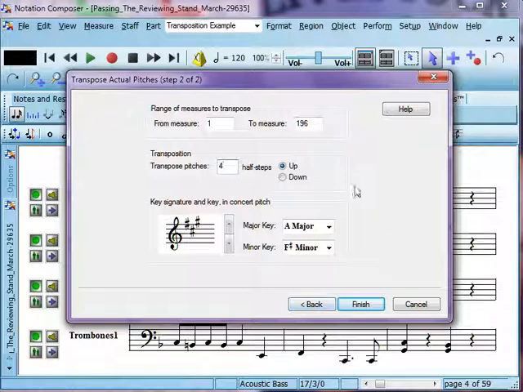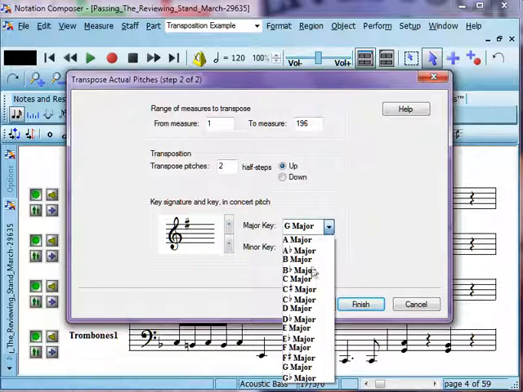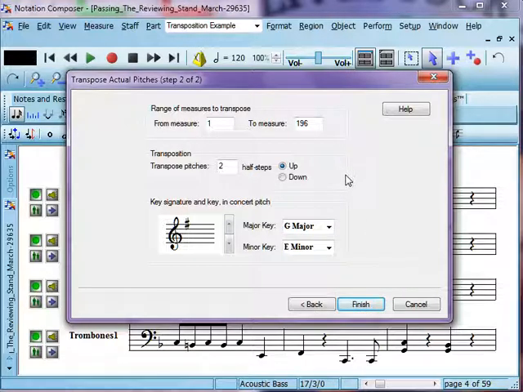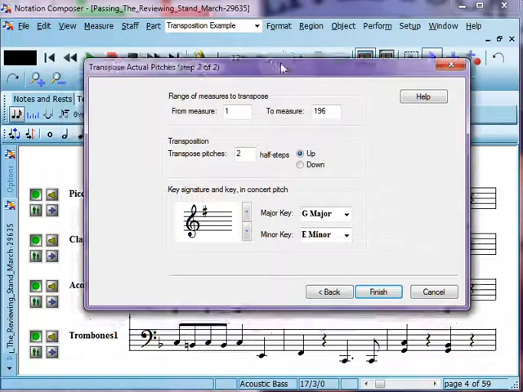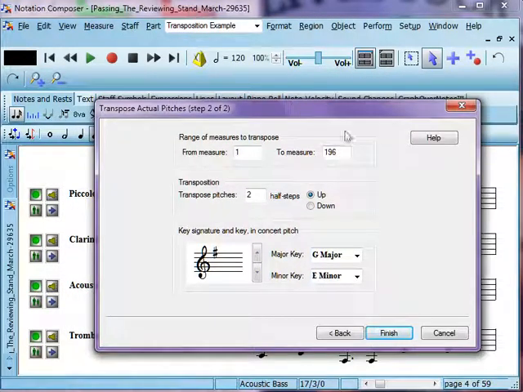Or if you want to do it this way by changing the key signature, you can use this. If you want to say you know that you want to put it in a particular key, you can change the key signature here, or you can pull it down and select what key you want it in here. Okay, very handy.